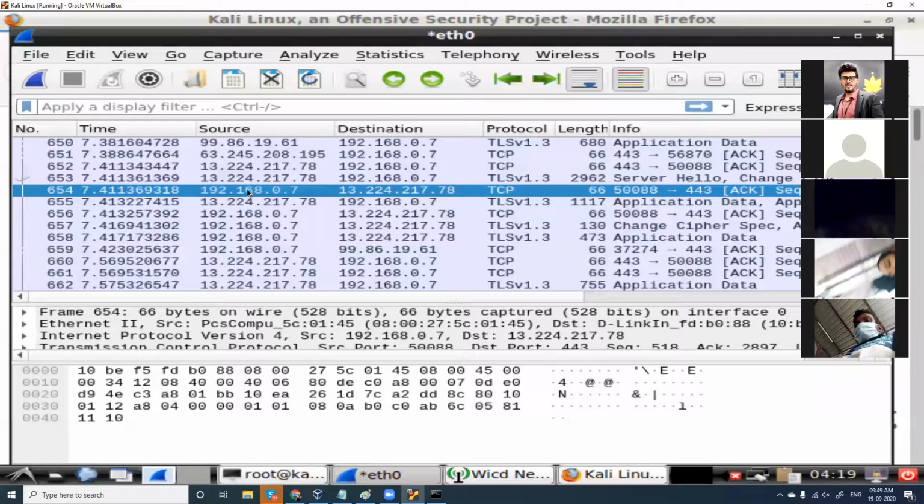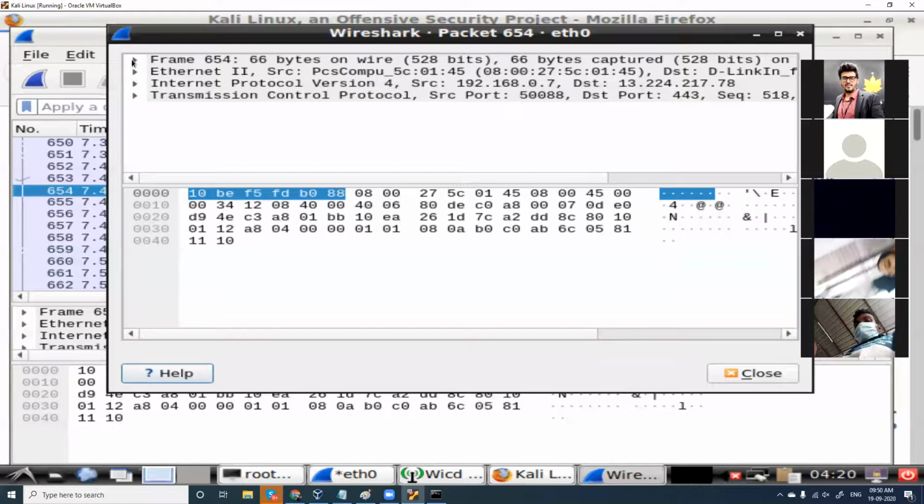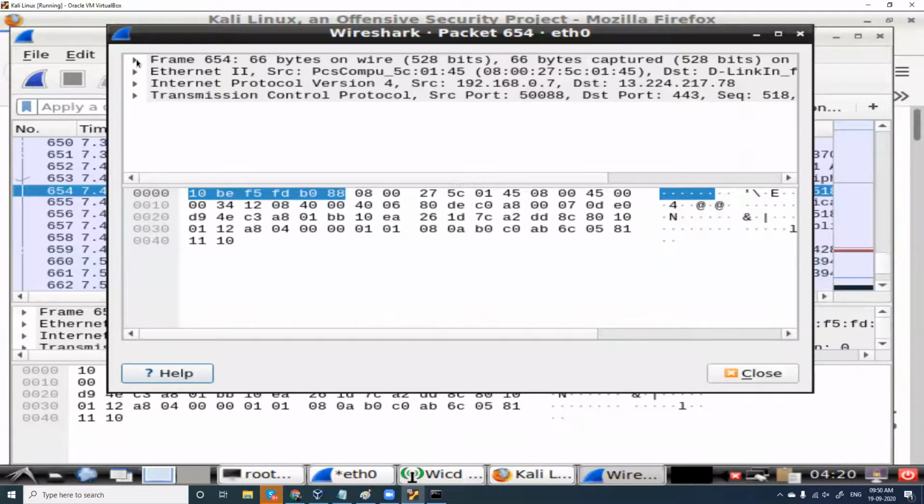In case you want to see more about this packet, double click on this packet. I'll show you how much information can be seen or extracted with the help of Wireshark. I double click on this packet. When it comes to the OSI layers, Wireshark can give you the physical layer. It can give you the data link layer, the network layer, the transport layer, and it can also give you the session layer. So it can give you 5 layers of information.